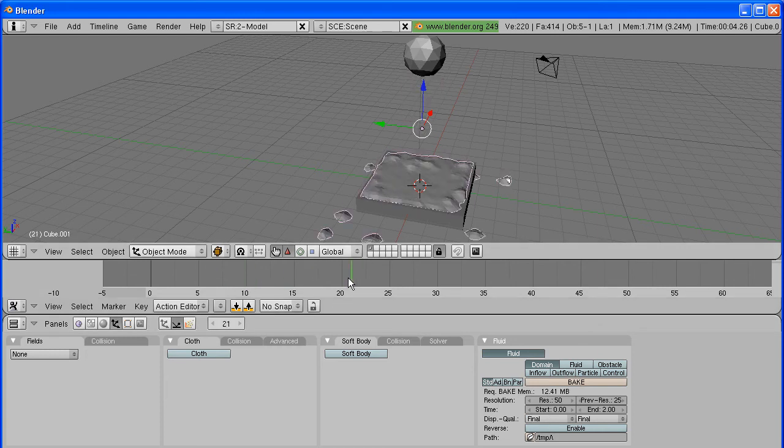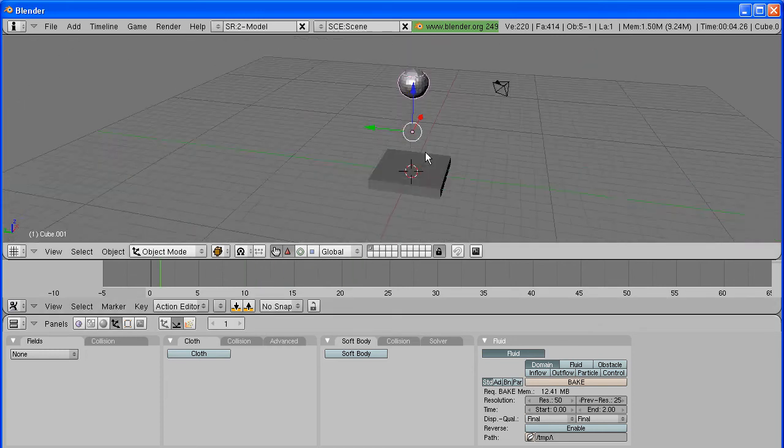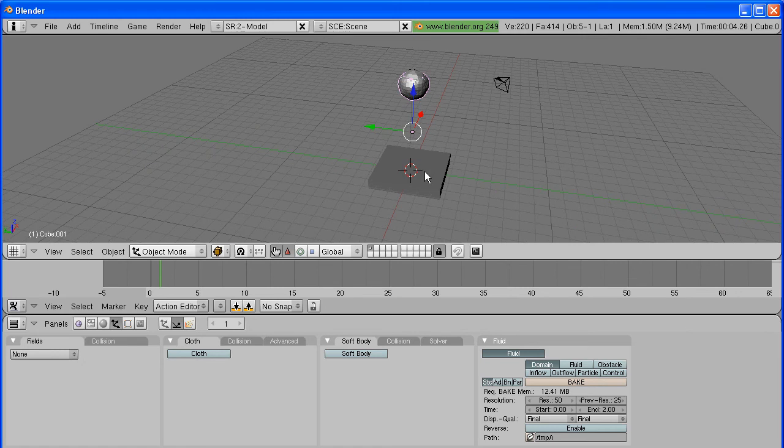It's really good to do preview mode in the viewport for a while. Once you start getting into more complex simulations, sometimes you'll want to use preview mode just so it plays faster. Other times you'll probably want to switch that back to final so that you can actually see what it's going to look like.